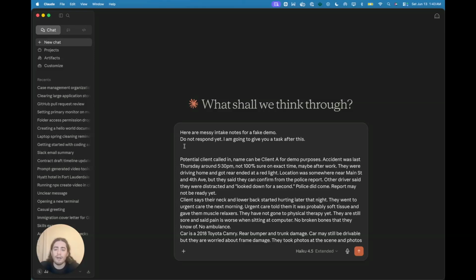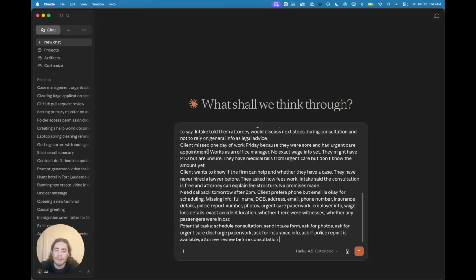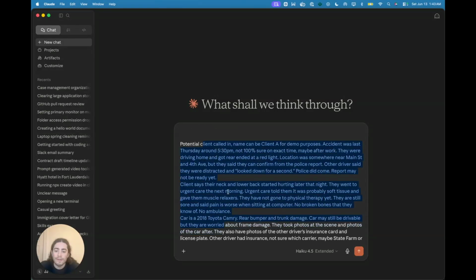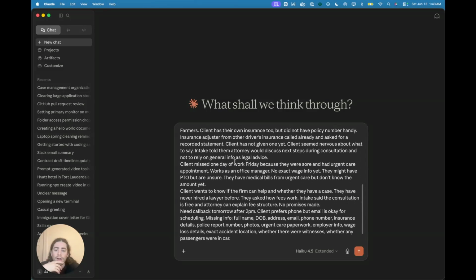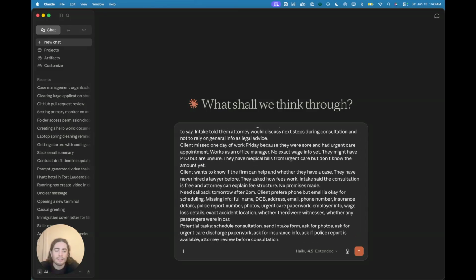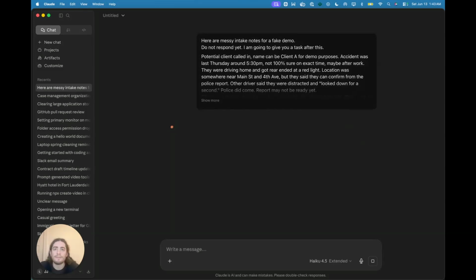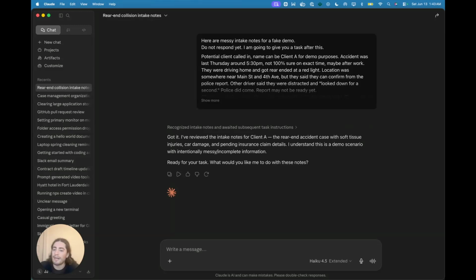So the prompt says, here are messy intake notes for a fake demo. Do not respond yet. I'm going to give you a task after this. And these are the intake notes. You see, a potential client called in. Client says their neck and lower back started hurting later that night after the car accident. And the rest of the information. Let me press enter. And Claude replied, got it, ready for your task. What would you like me to do with these notes?